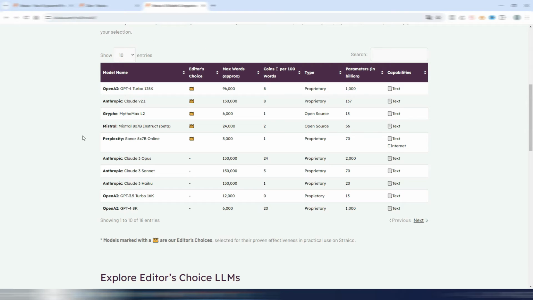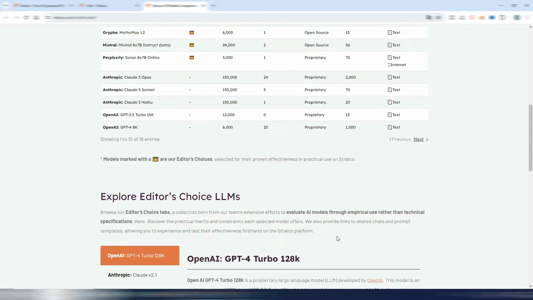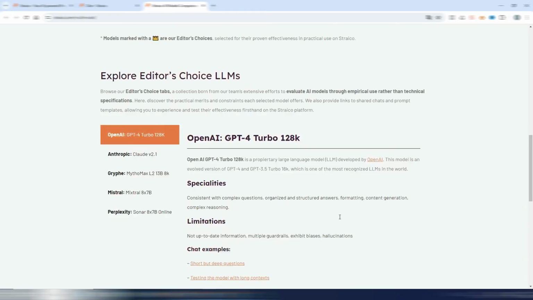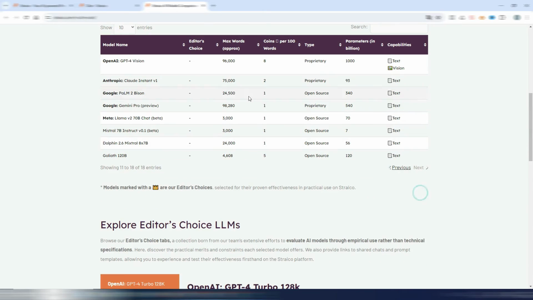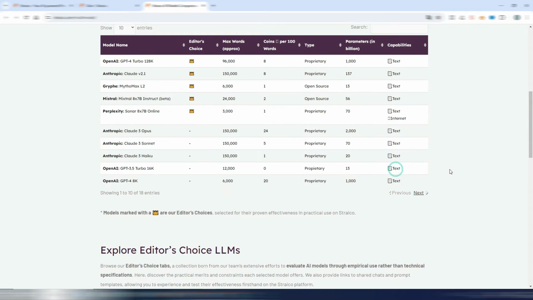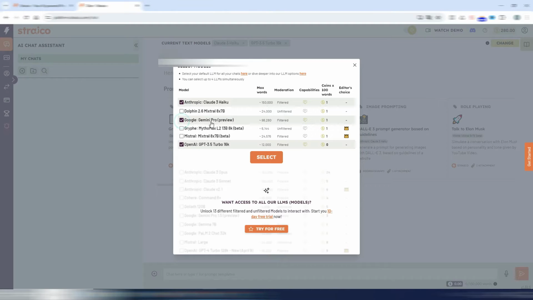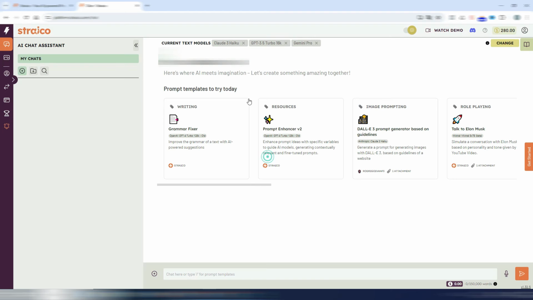And as you can see, you also have a perplexity sonar into Straico if you have one of the paid plans, obviously. You have some details here below and here the second part of this table. So these are all the AI models you can use here. Let's add a Gemini Pro and click on select. And here I can see the models I choose to use in this case.